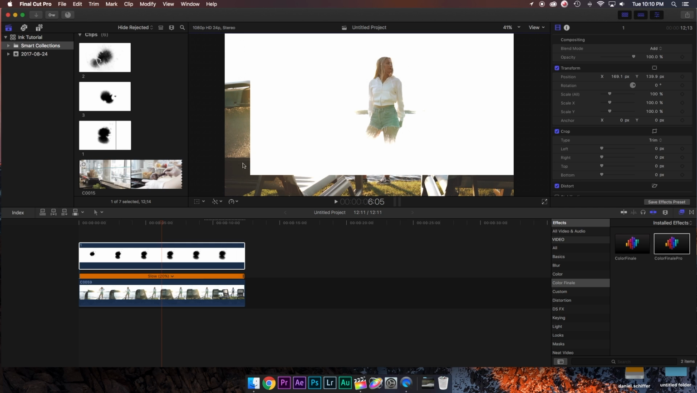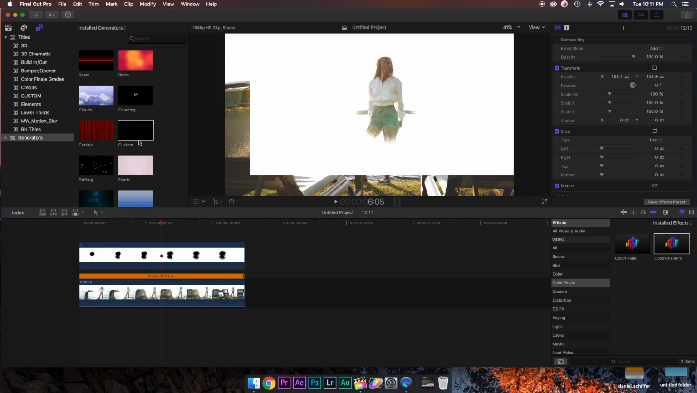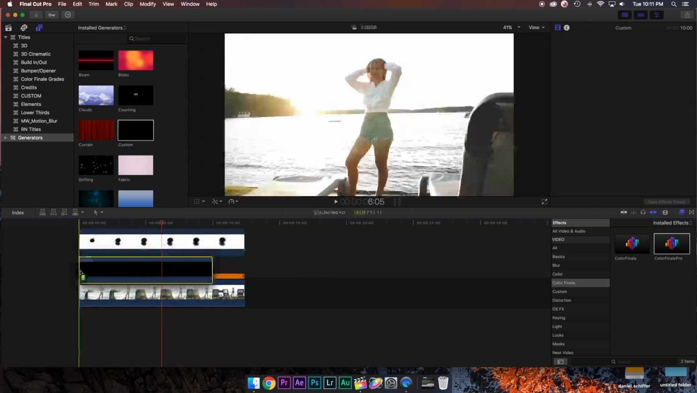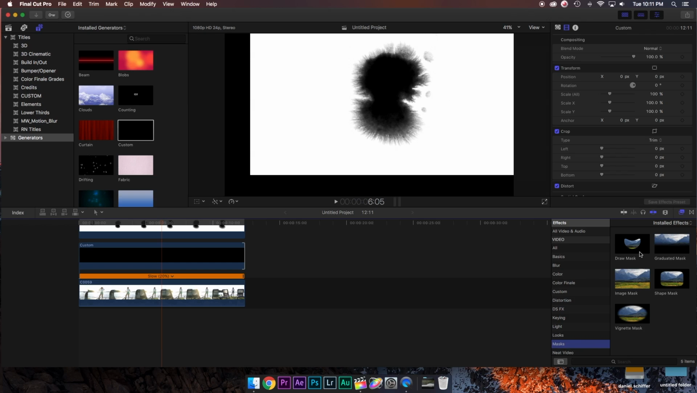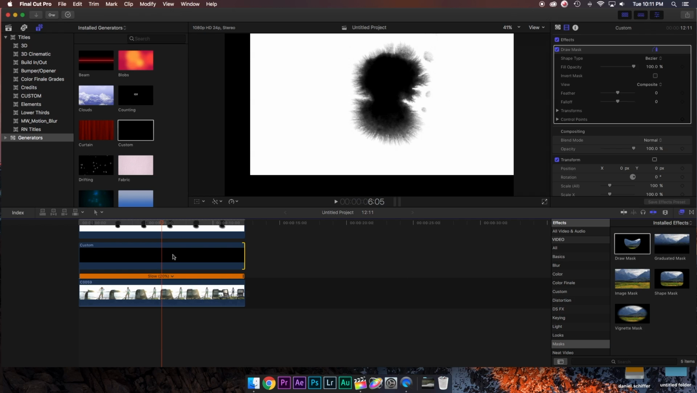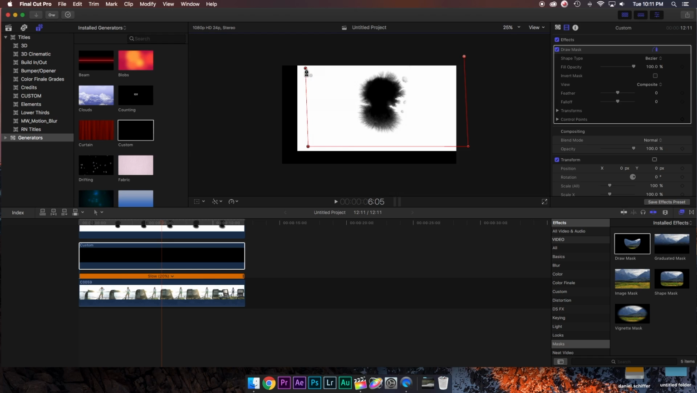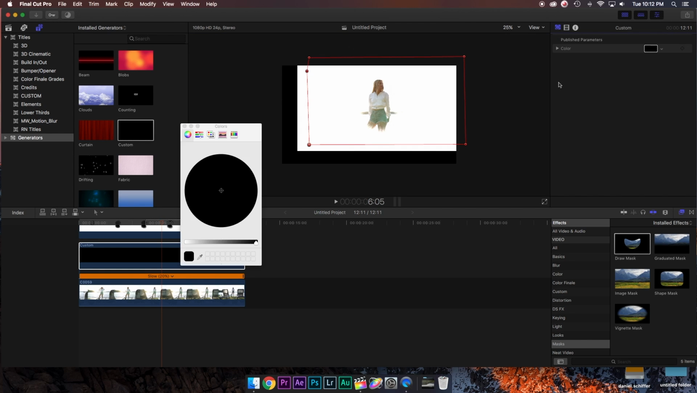And now you'll notice all this excess area here. And all you have to do is go into your generators, grab a custom generator and put it in between the clip and the ink splatter. Now we're going to go into the masks and use the draw mask, drag that onto our generator. And from here, we're just going to draw a simple square around the edge here. Zoom out if you have to. Make sure it's inverted. I'm going to feather inwards, up the fall off just a little bit. And then I'm going to go into the color of the generator and make it white.